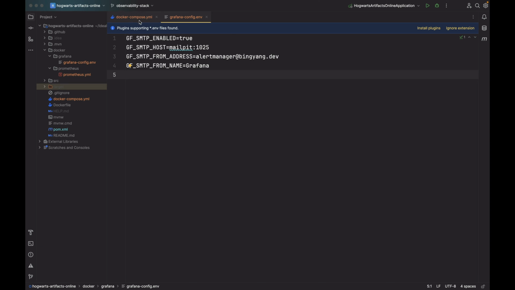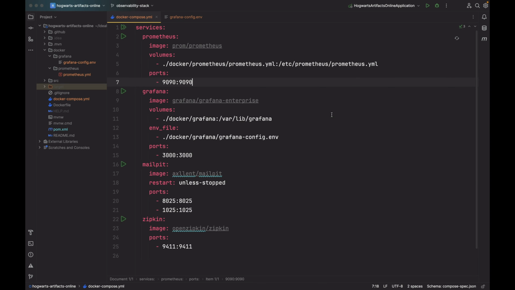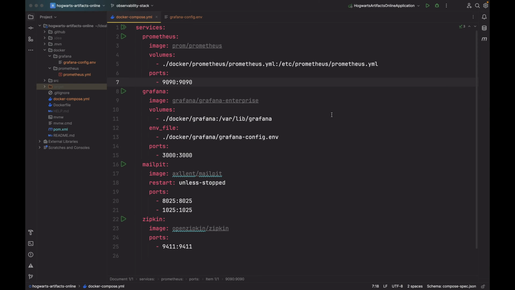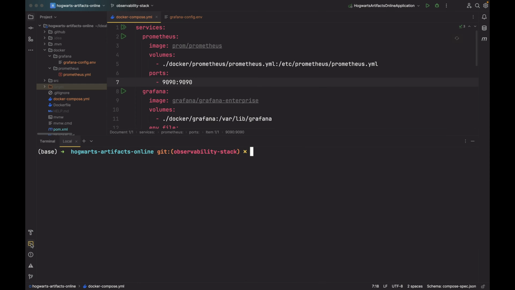Okay, let's come back to Docker Compose. Last but not least, line 22 to 25 will run a Zipkin instance exposed on port 9411. Okay, we're ready. Let's fire them up. Make sure your Docker is running. Docker compose up.